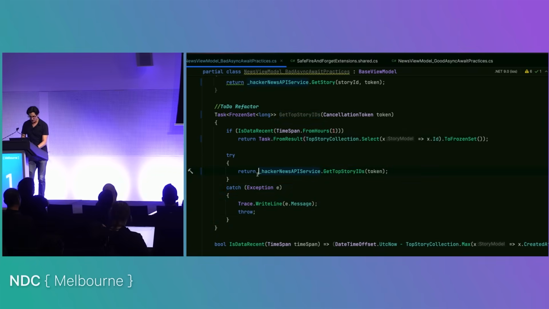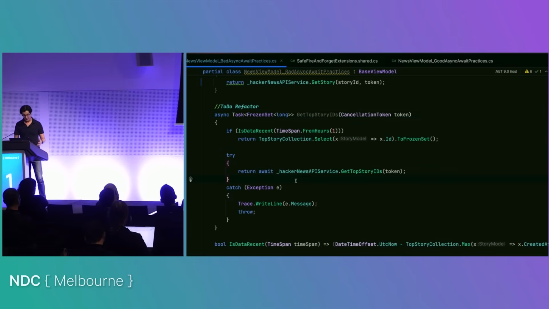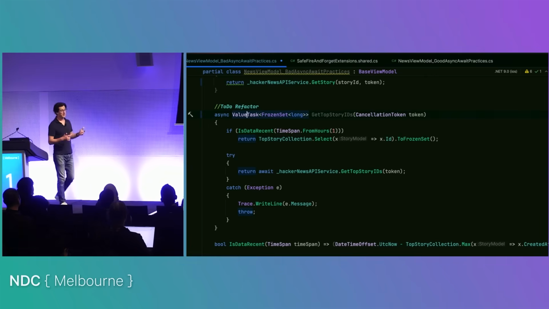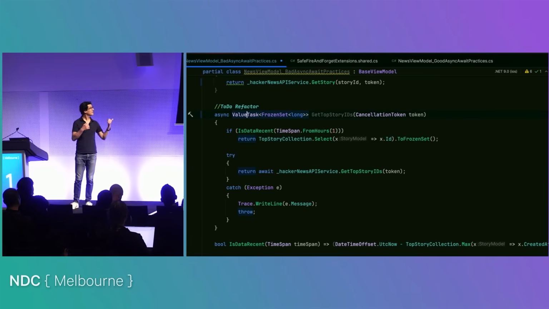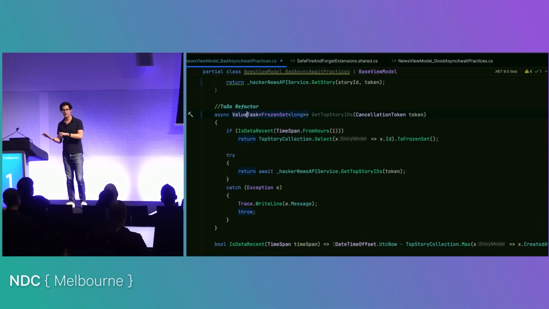So this is actually a bit of a trick question. We do want to keep return await in these scenarios where we are wrapping our code inside of a try-catch block, or if we're disposing of anything. But what we can do here is, instead of using Task, we could use ValueTask. Now, ValueTask is very similar to Task, but Task is a reference type, and ValueTask is a value type. So ValueTask lives on the stack, whereas reference types live on the heap.